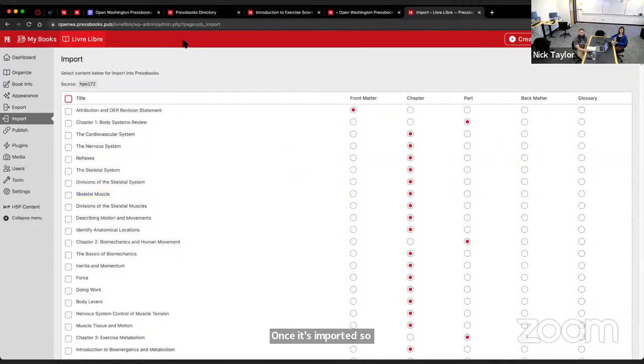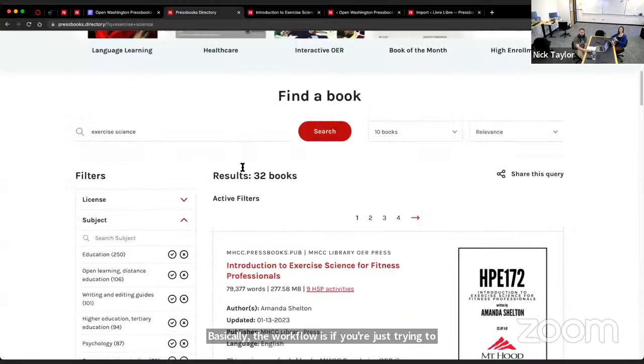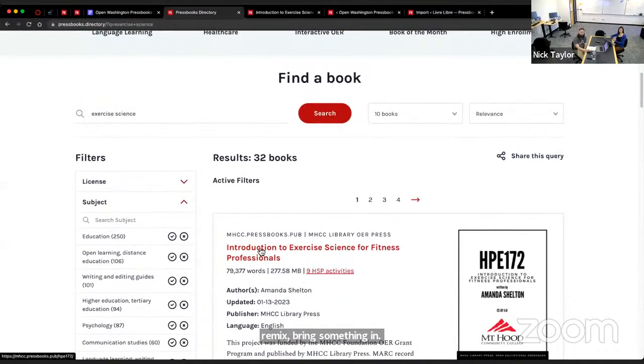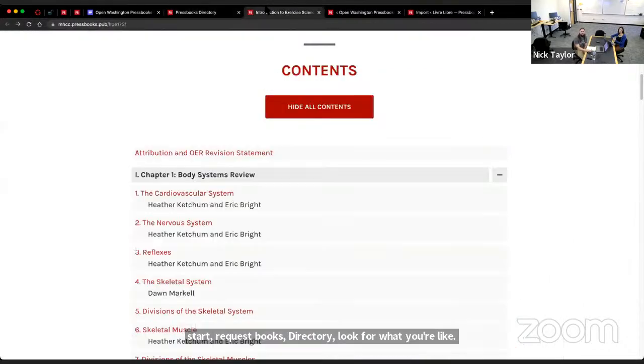basically the workflow is, if you're just trying to remix, bring something in, you start in Pressbooks directory, you look for what you like, click in, read it a little bit. When you're ready, you find that domain, or basically the URL where that book is contained, you copy that, and you can either create, or I should say clone, the entire book in its entirety. It'll keep a connection to the original. So all you need to do is just start editing, remixing, doing your cool thing.